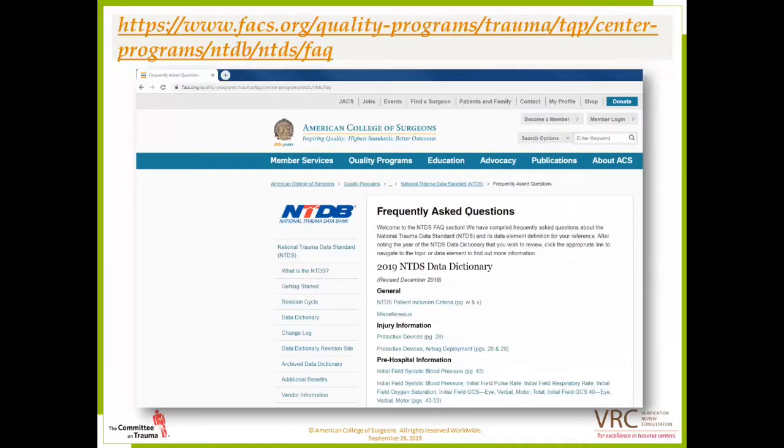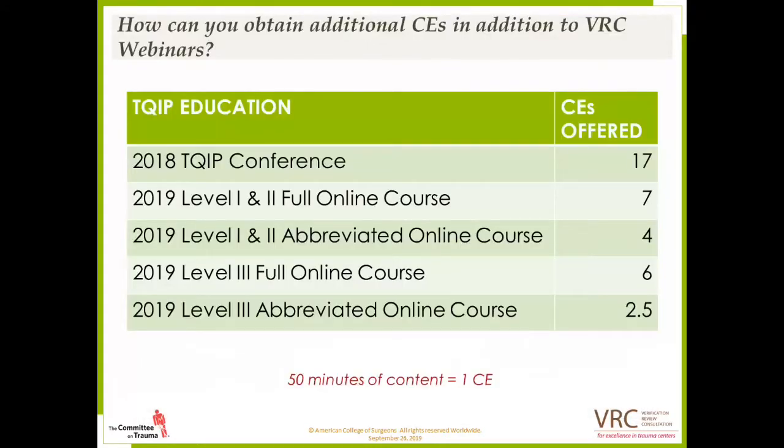All right, very similar to VRC's FAQ, the NTDS has an FAQ, and I wanted to provide that to you. Here is a website address that you can get to it, and you'll see right now we just have the 2019 NTDS Data Dictionary, but we will be adding the 2020 soon. As Megan mentioned earlier, much like the TQIP Registry Staff webinars who transitioned to going quarterly a few months ago, they're going to transition to go quarterly.